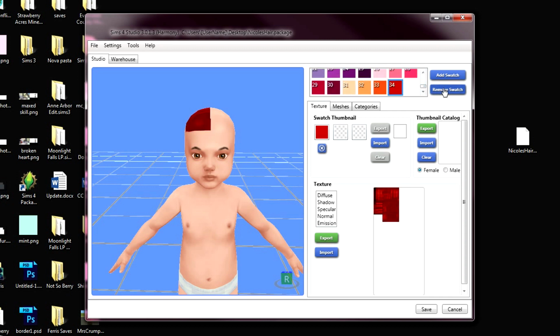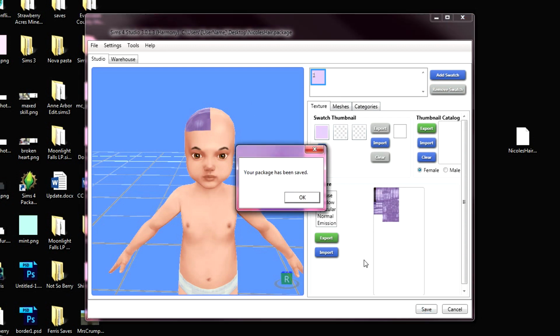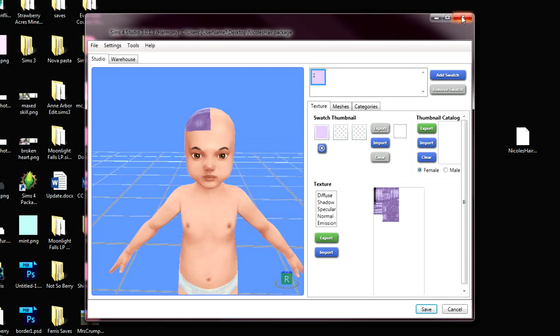So this one is gonna have to go. I'm gonna remove all of these except for the purple color that I want, which is this one. I wish there was a way for us to select everything, but there's not one as far as I'm aware. So there you go. I have only this swatch over here, so I'm gonna save this, and it has been saved. Now I'm gonna close the software.